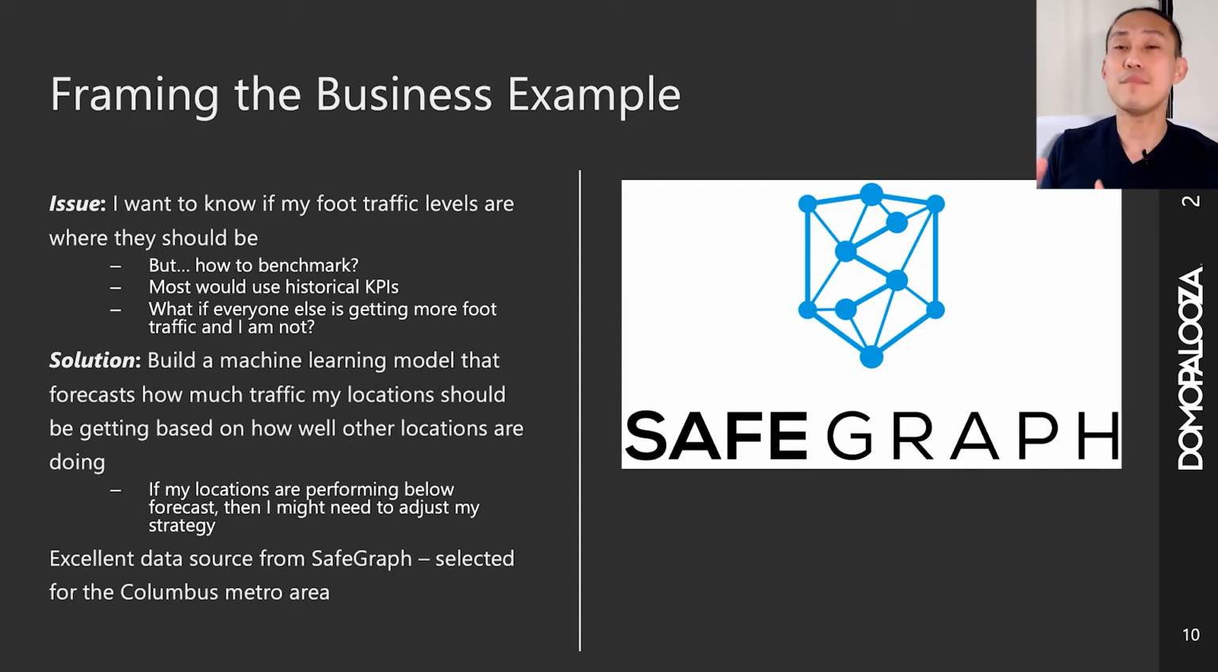So I need to be able to find a benchmark to say, yes, I should be hitting these targets. Now, I could just go out and say, well, everybody else is getting 20 people, but is that the right number? Or should I use the historical KPIs of my business? I got 30 last month. Should I be getting 30 this month, or am I a seasonal business? And is anybody getting more foot traffic than I am?